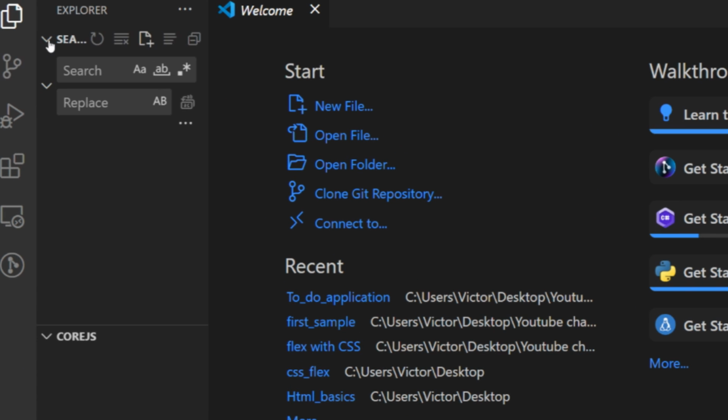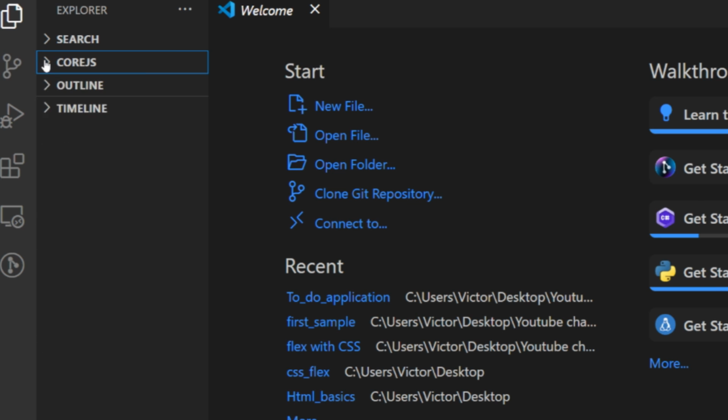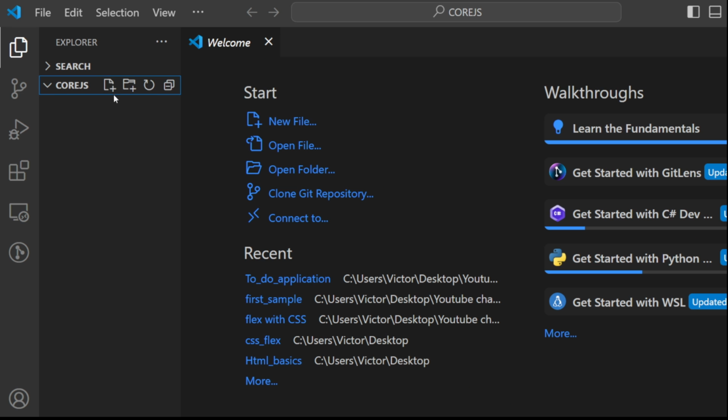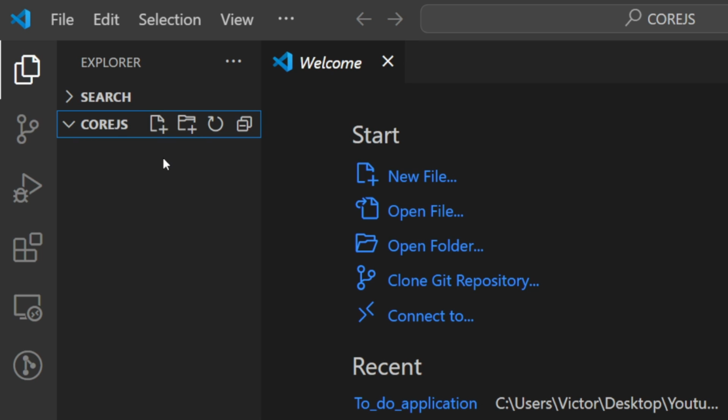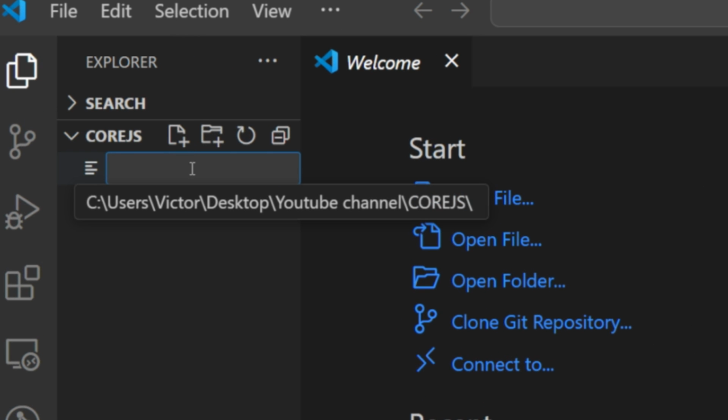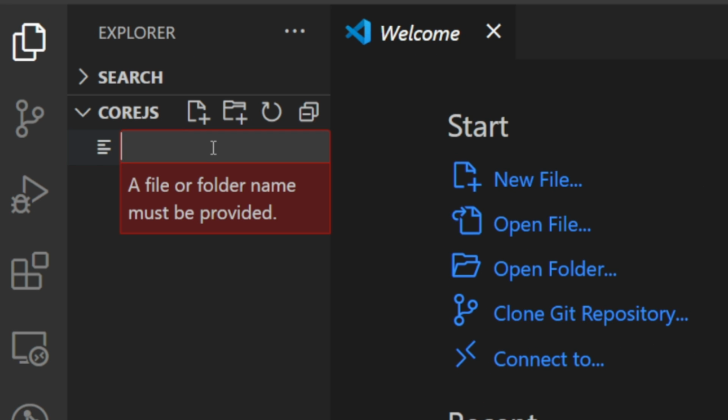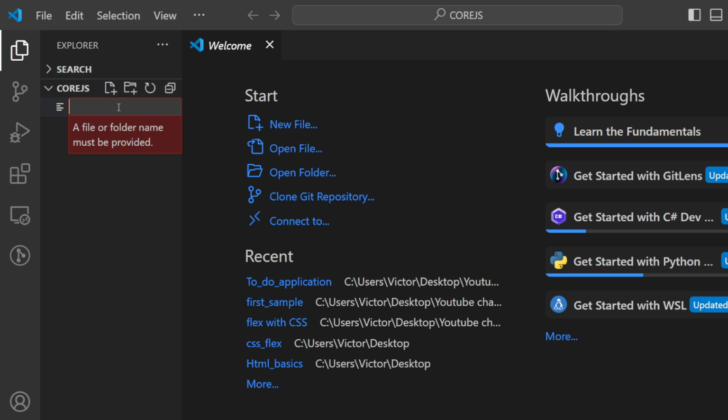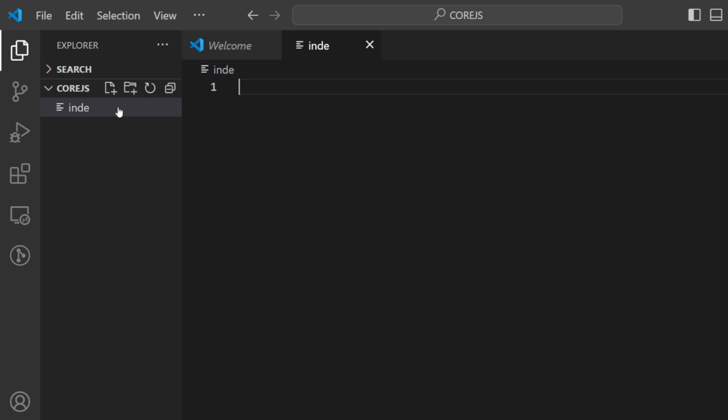Like I said, always minimize it so that you will be in the folder that you want to work with. So I'm going to create a new file, index.html. It must be in small letters, not capital letters. Then this is where we have our index.html, which is the front page. In our core.js folder, we have index.html, and we can also add the favicon icon.